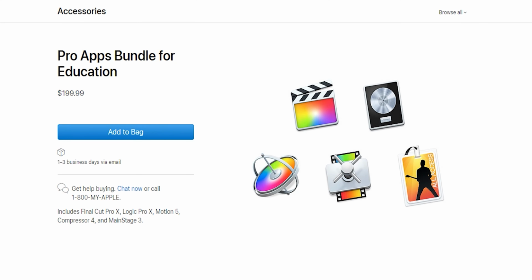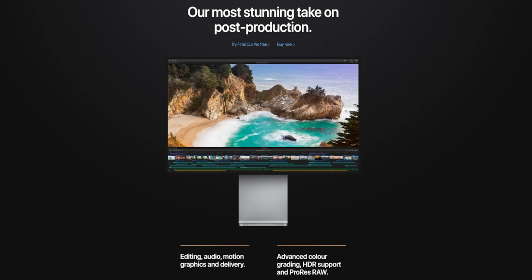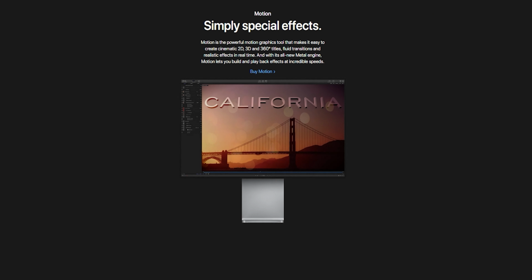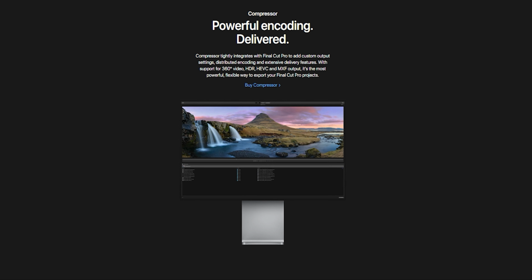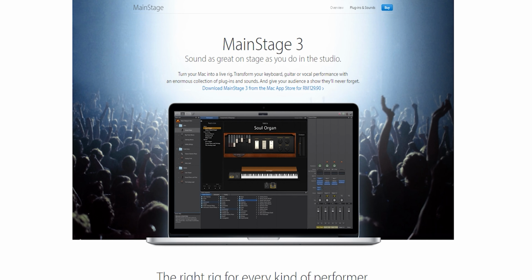You get Final Cut Pro, you get Motion Graphic Design 5 or whatever it's called, and then you get Logic Pro X, you get Compressor 4, and also you get the Main Stage 3, which is the live performance version of Logic Pro X, and that's pretty cool.